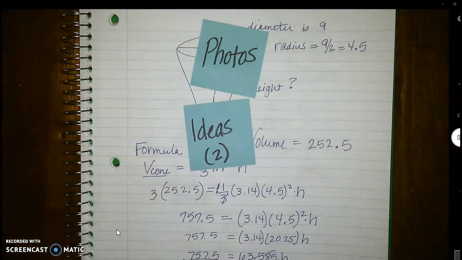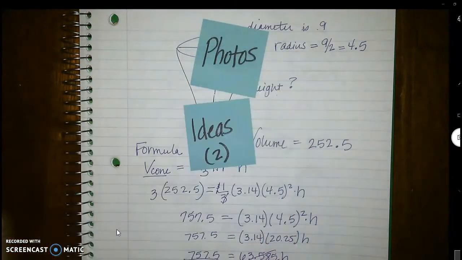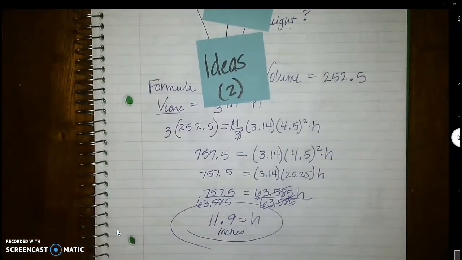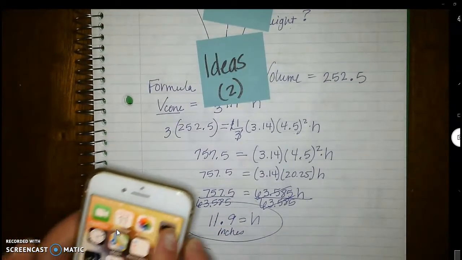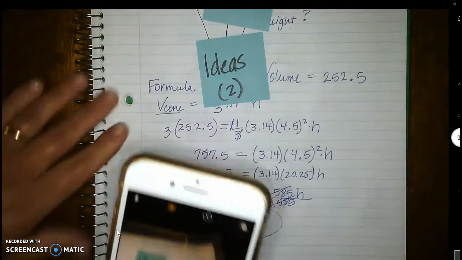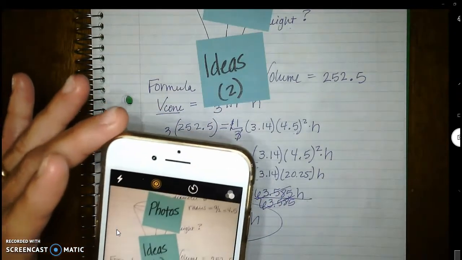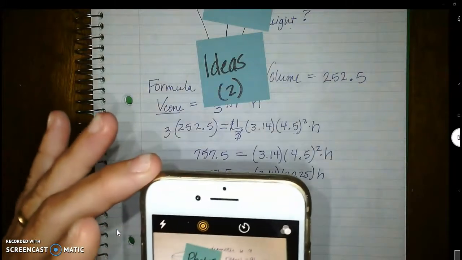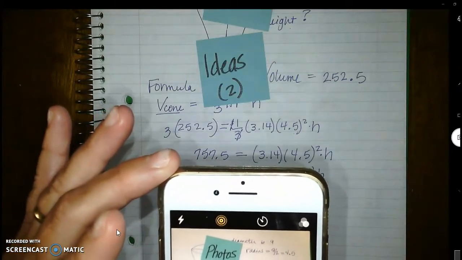So the first thing that I'm going to do, and I'm going to show you, is take a picture of my work. So this is my cone problem, okay? And I'm going to take a picture of it. So I'm going to pull up my camera, and I'm going to go ahead and take a picture. Now, I'm trying to show you my camera just so that you get an idea of what it is that I'm doing.